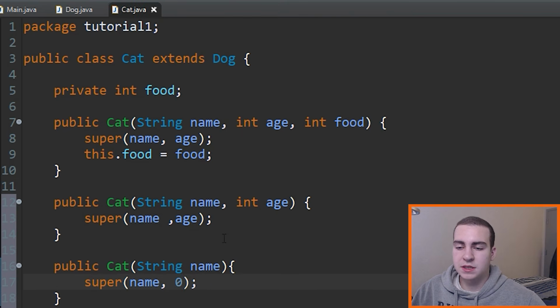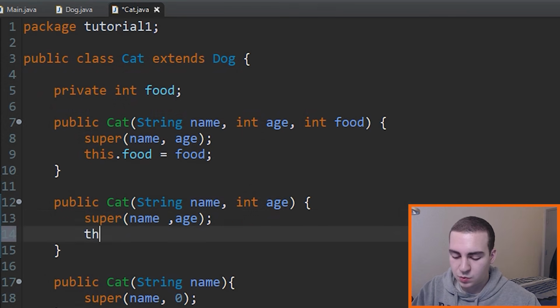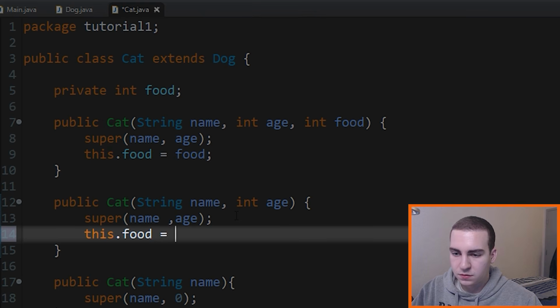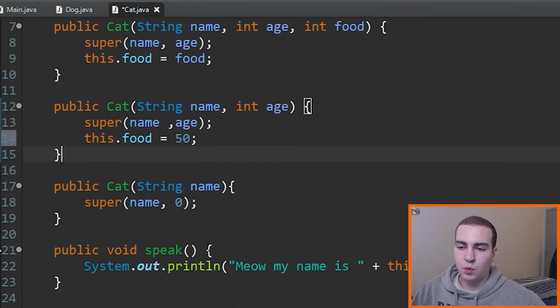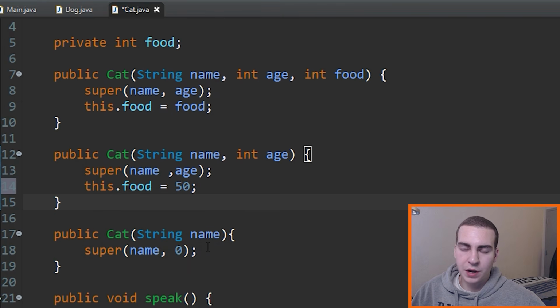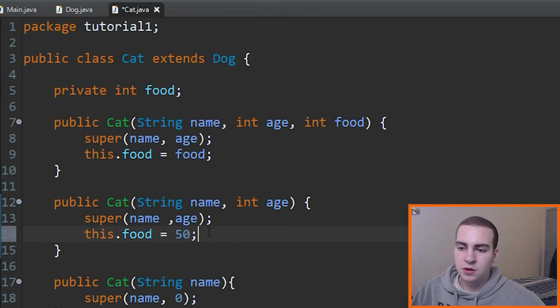So that means, say for example, they only want to give us a name, then we'll just automatically give them an age of 0. If they want to give us a name and an age, that's fine, we can do that. But maybe what we should do in here, if they give us a name and age, is make sure that food is set equal to, I don't know, let's give it a default value of 50. So if they don't define how much food the cat eats, we're just going to assume that they eat 50, okay? This is known as default parameters. If they don't type something in, just automatically set a value for that so that everything still works fine. I hope that makes sense.